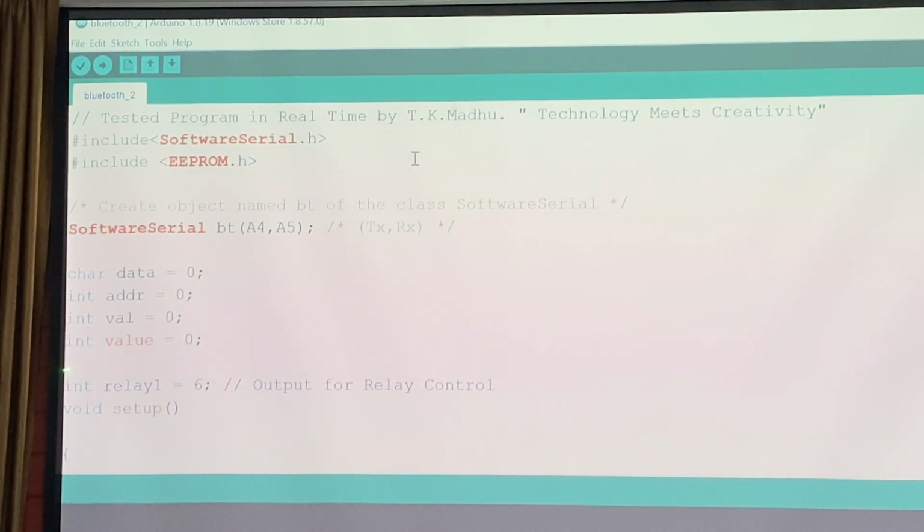So address is 0 and value also we have taken as 0. In the program we will come to know why this has been used. So int value is initially 0. Now our load is as per our kit, as you have seen previously. So relay I have taken as pin 6. Now we will go for void setup.